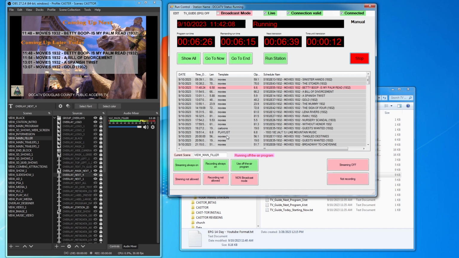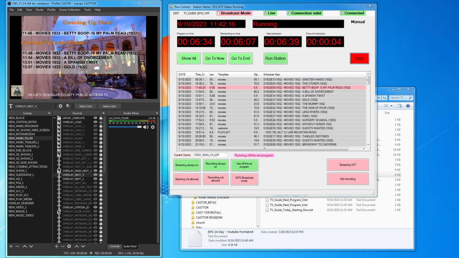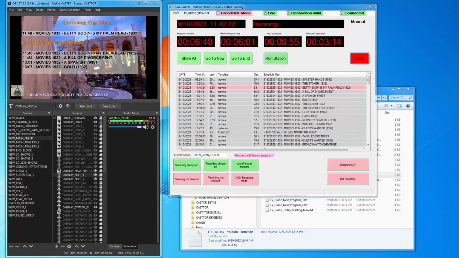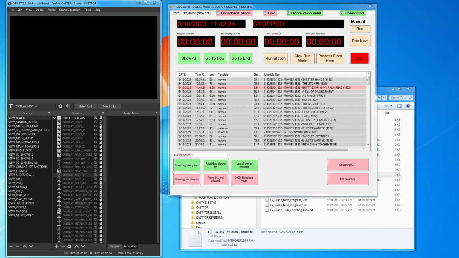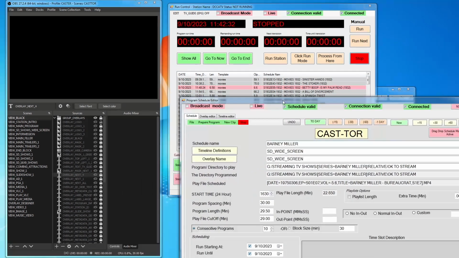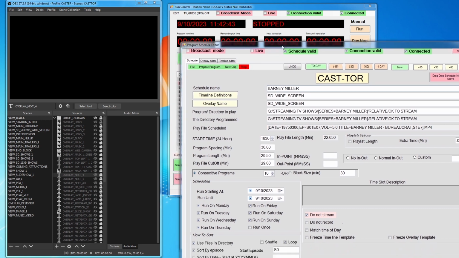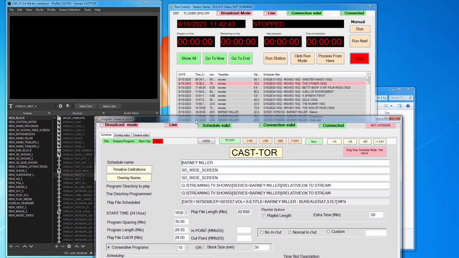If I turn this off, and let me bring over the scheduler, and I will stop it. Let me get a, so here is Barney Miller. If I add to it, you can see it's doing its thing down there.